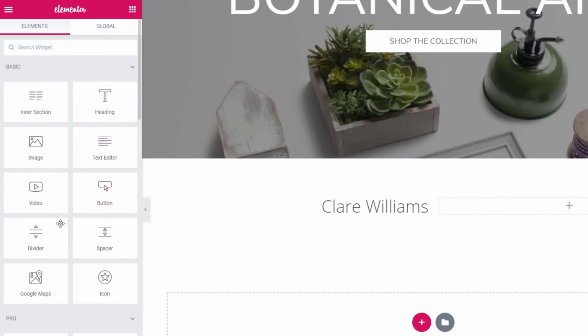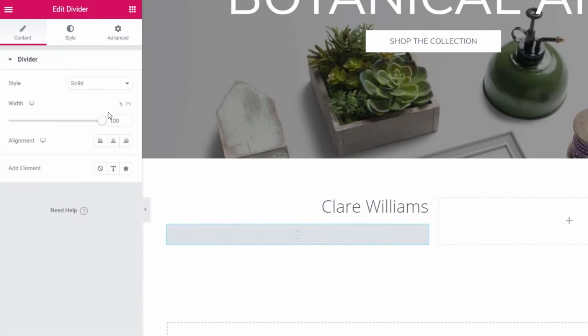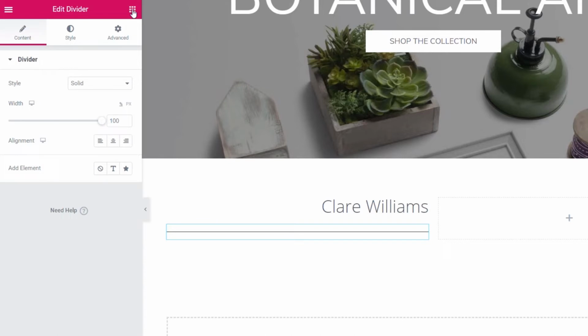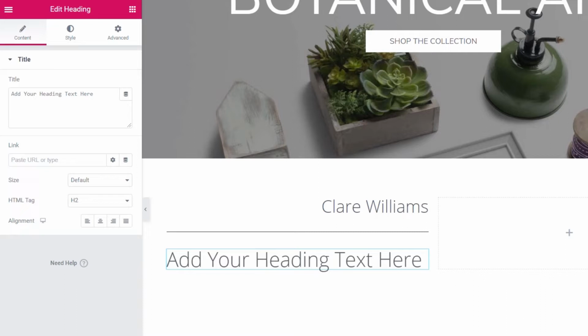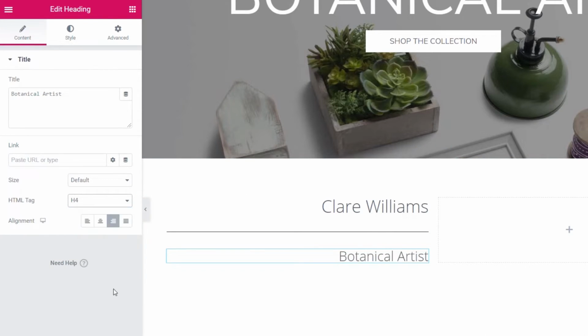Next thing we want to do is just put in a small divider in between, and then we're going to just drop in another heading underneath. So we're going to come in, drop a heading under there, and we're just going to put in what type of artist she is, which is a botanical artist. So we're going to drop that inside there, set that to be right aligned as well. Okay, so there's the info in there. Let's just set that to H4. The info's in there.